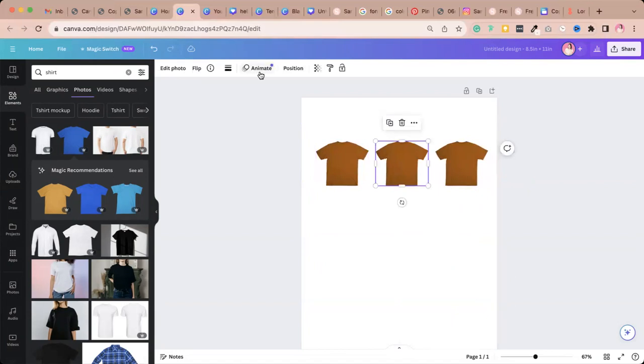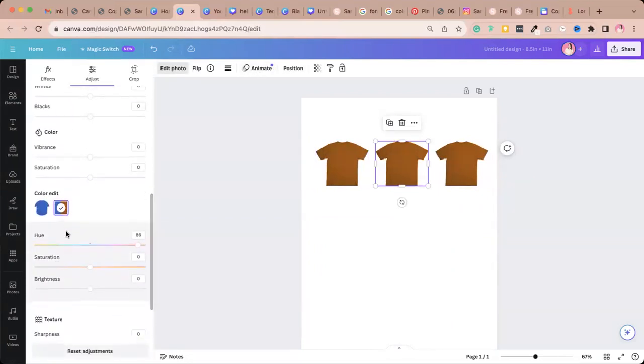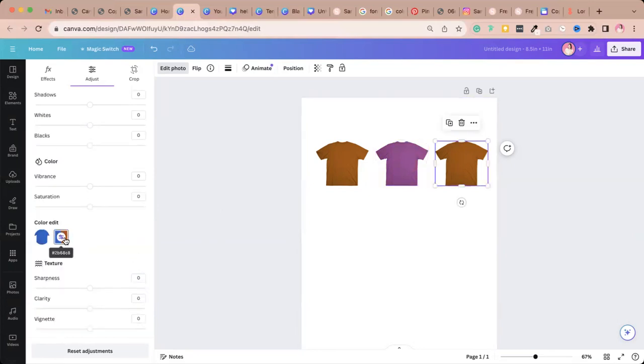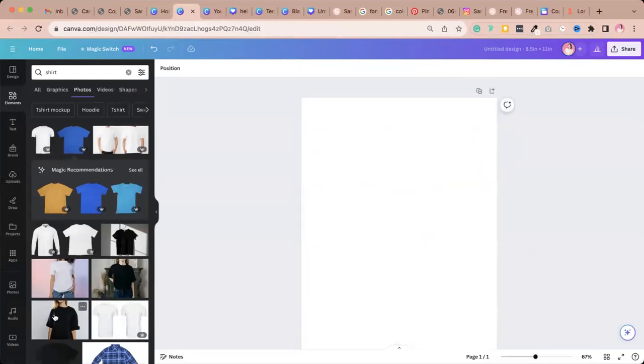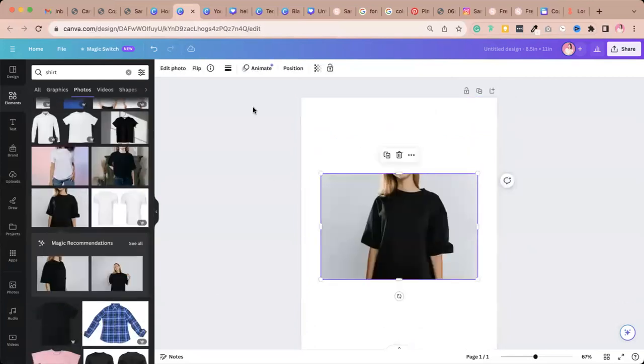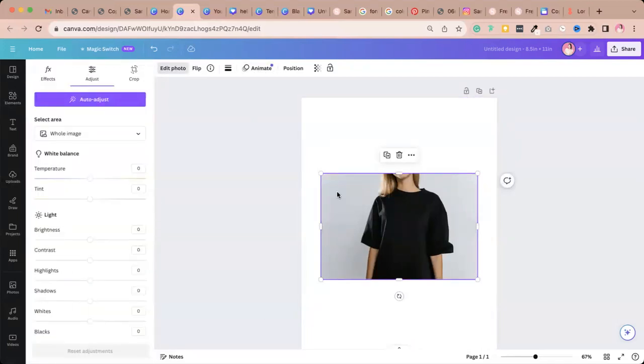I'm gonna place them. So edit photo again, go to adjust, and then go to colors, and then set this one to purple, and then here, change it to green. But the original photo, again, is color blue. Amazing, right? You can also do this in other photos with background, like for example, this one, because Canva will automatically detect the colors that are available on this photo.